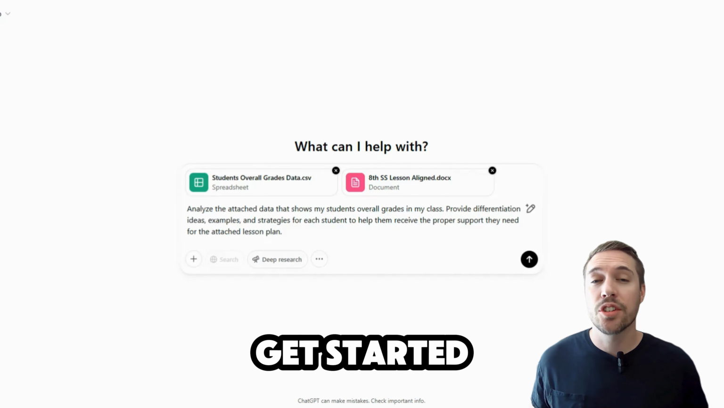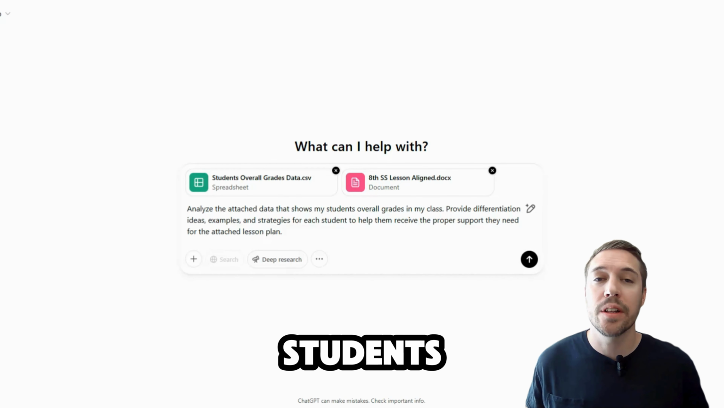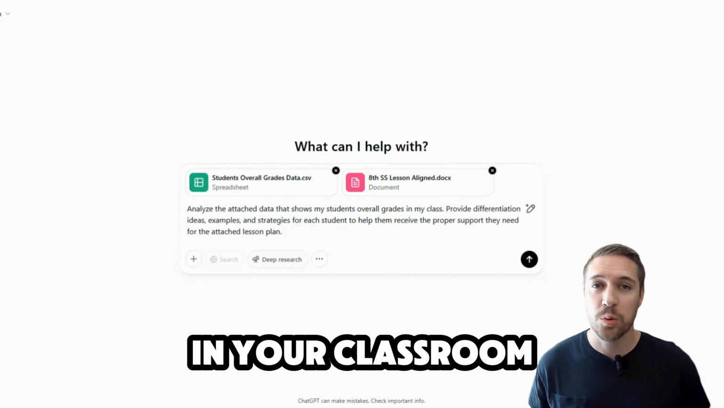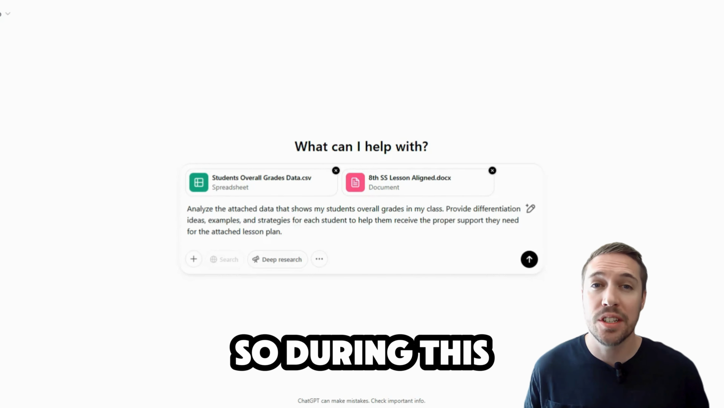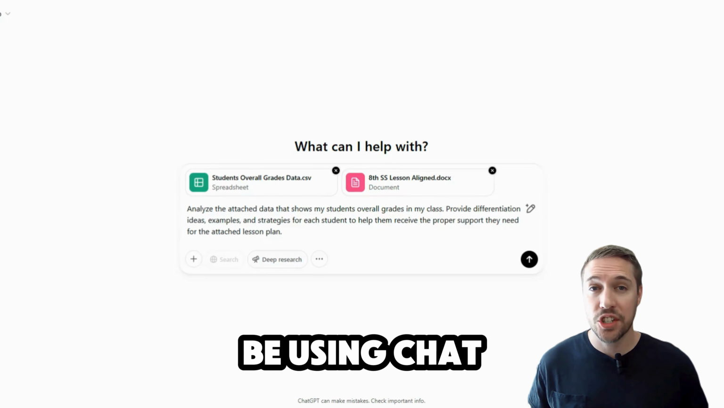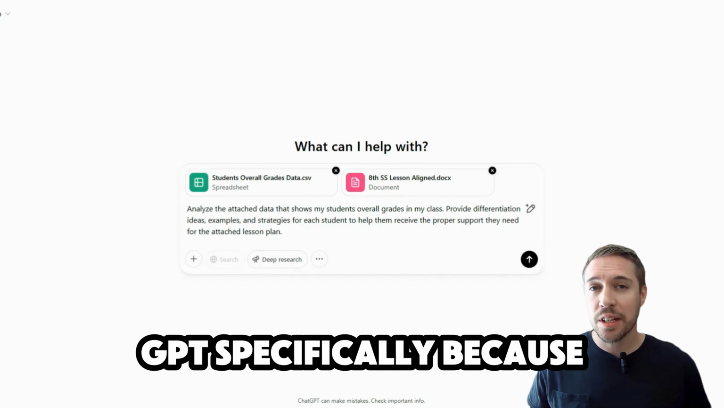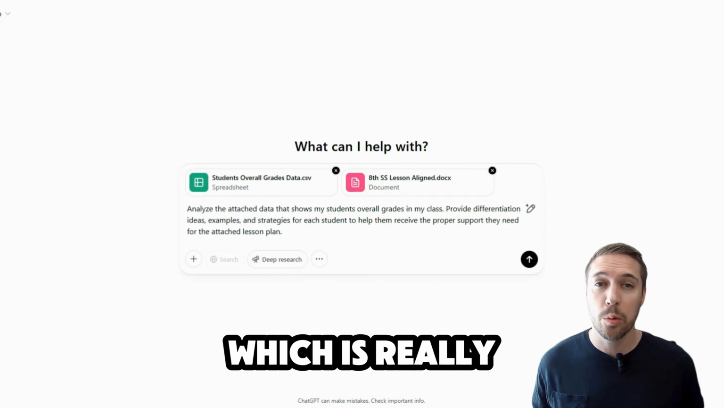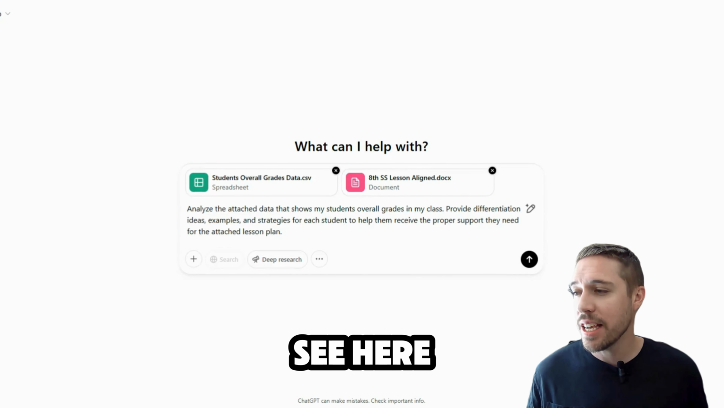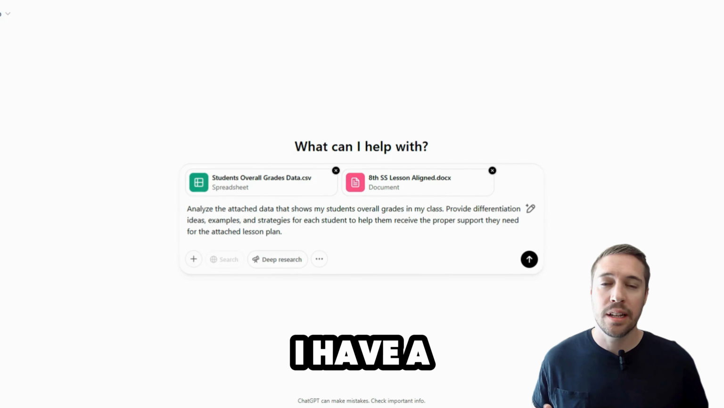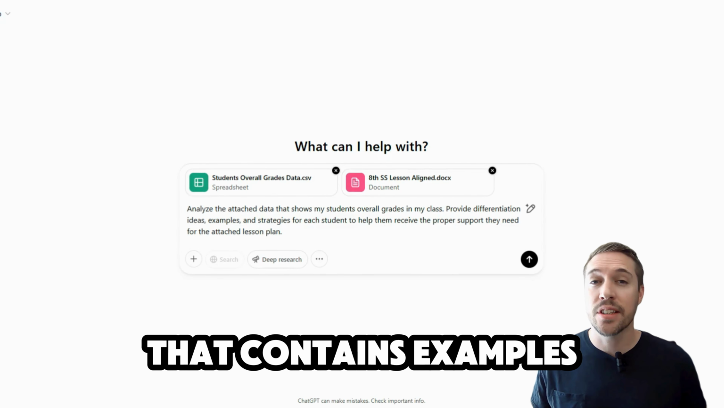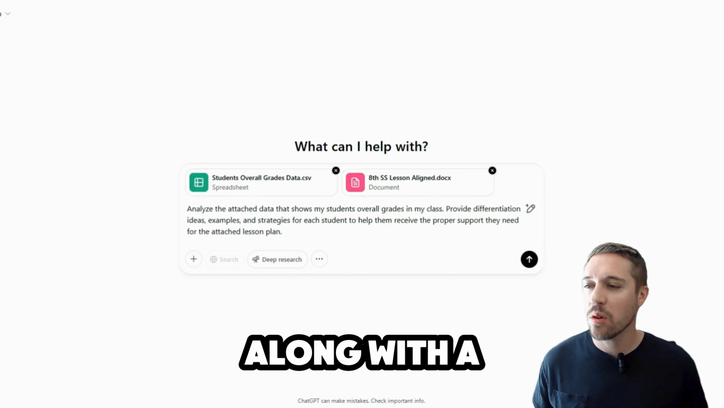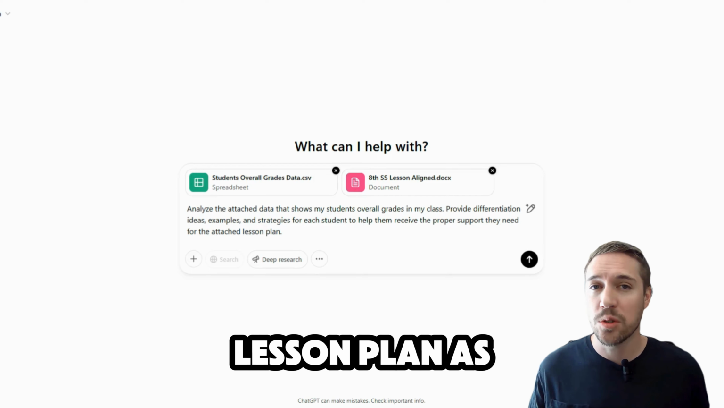I'm going to get started showing you how to support your students based off of the overall grades that they have in your classroom. So during this demo, I'm going to be using ChatGPT specifically because it allows you to upload 2 files at once, which is really, really helpful. As you can see here, I have a data sheet that contains examples of students and their overall grades in the course, along with a lesson plan as well.